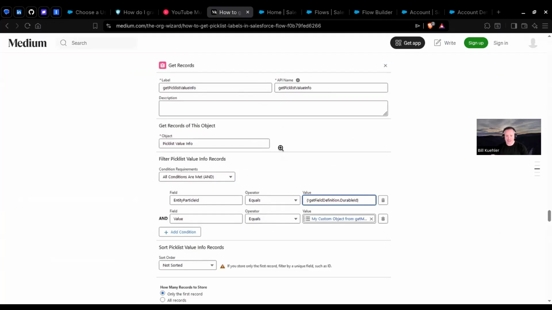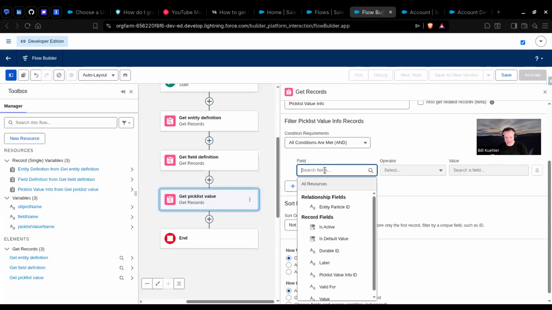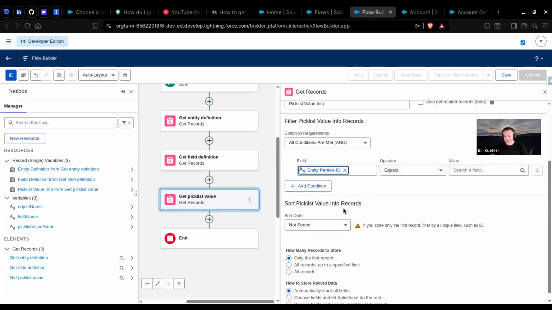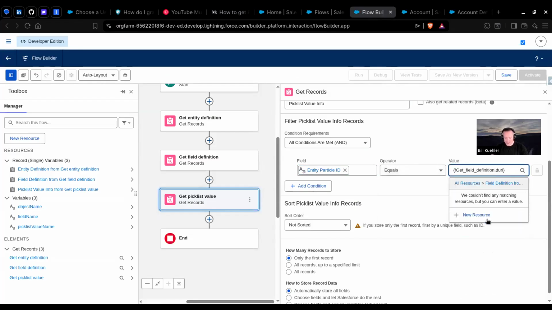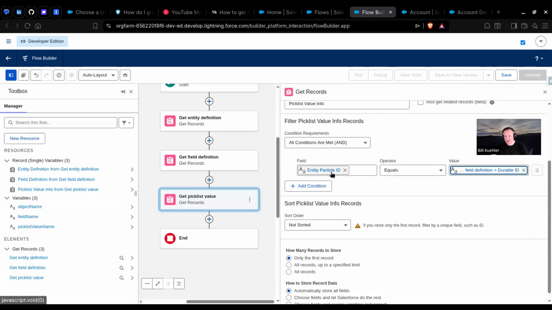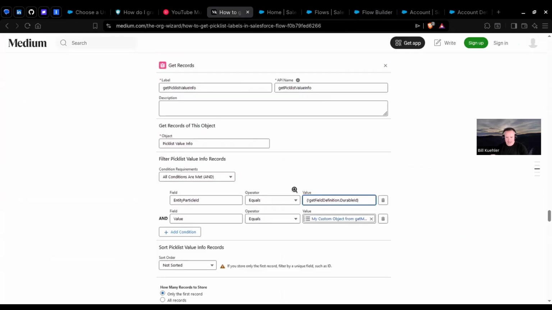So the entity particle ID, whatever that is, is equal to the field definition's durable ID. Again, this is where I'm saying it's not intuitive, because if it was where the picklist API name or whatever is equal to the field, whatever. I don't know. It doesn't make any sense, this particle versus durable. But that's what it is. And then this is where we could pass the value in as well.